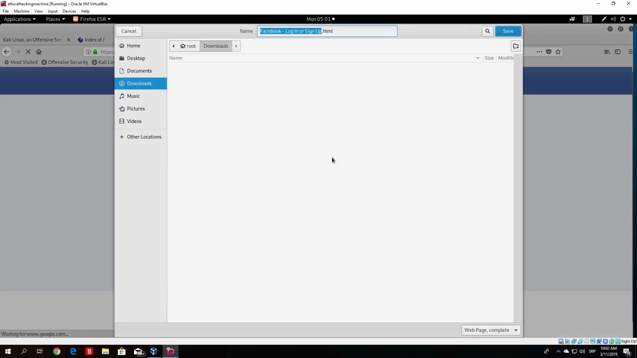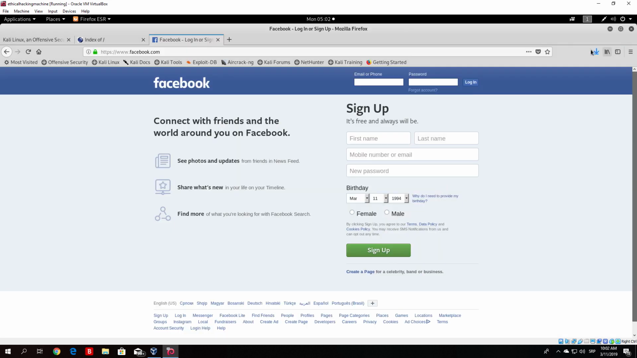And as we can see, it has Facebook - login or signup.html. It will save it in the downloads. So just click save. And we can see right here, it successfully saved everything. So this is the entire page.